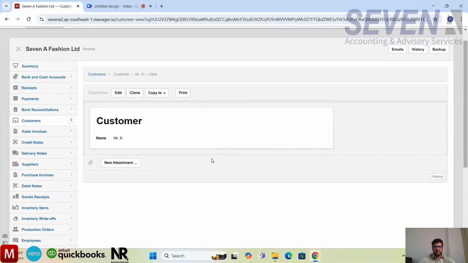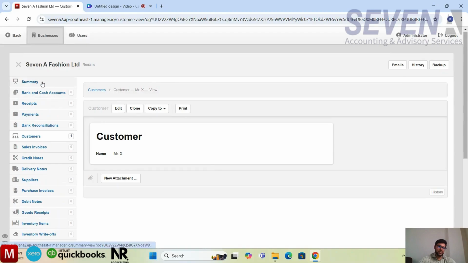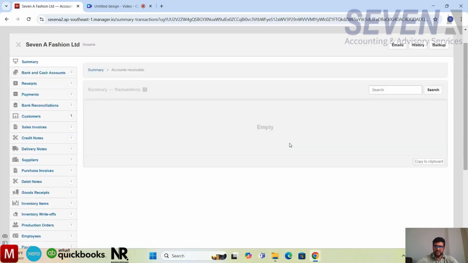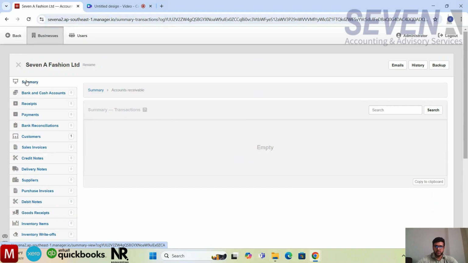Okay, customer is added. Mr. X is added to the customers. Now go to the summary, and you can see the account receivable. Account receivable head is here. Again, I didn't add this to the chart of account; as this is a control account, it will automatically be represented here. When you click, there's nothing, because there is still no transaction with any customer. So when we record a transaction, you will find here transactions by customer.